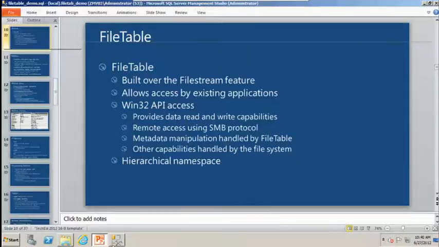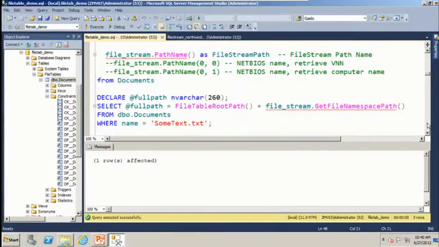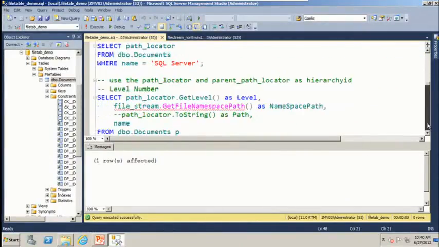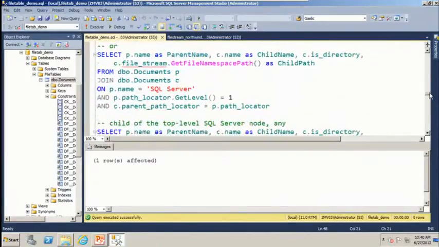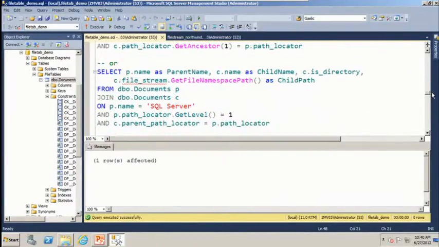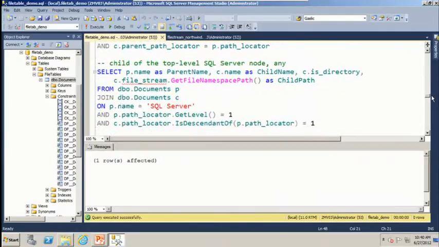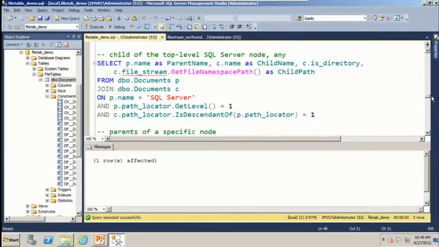Oh, and by the way, just for your entertainment, I wrote blog entries about how this worked, but I decided I would like to try and synthesize. These are all in the blog entries. And by the way, you can use hierarchy ID on file table if you're really a masochist.